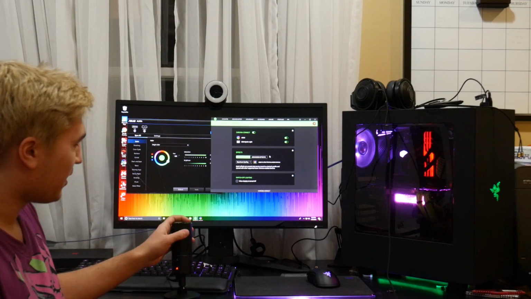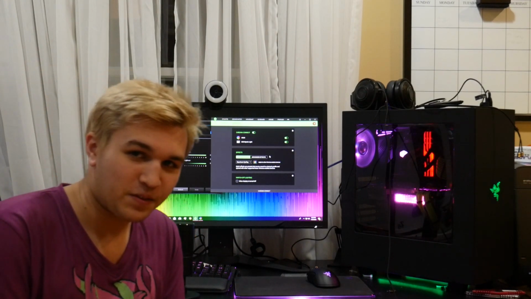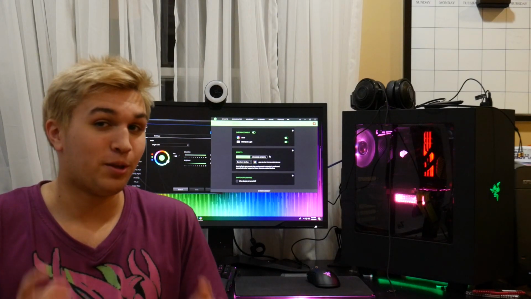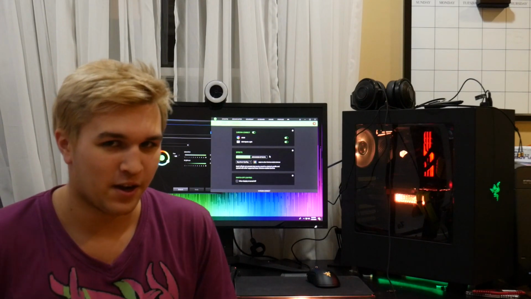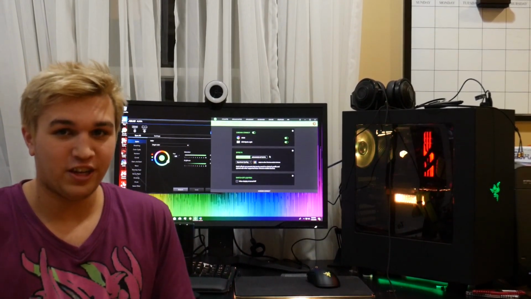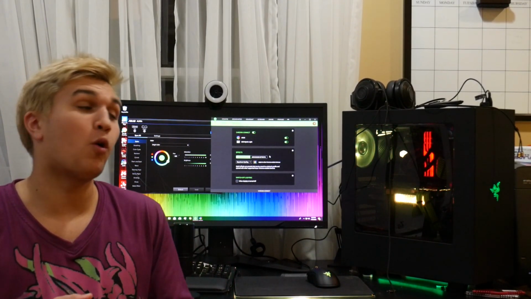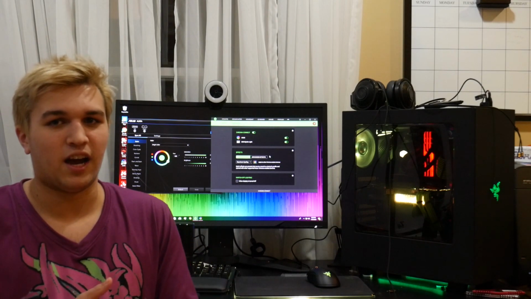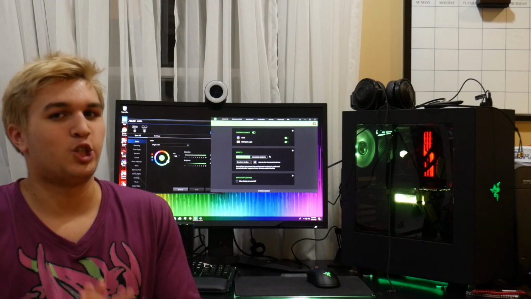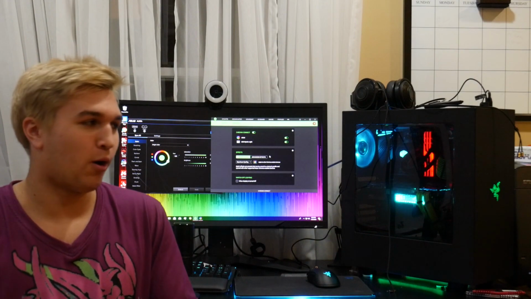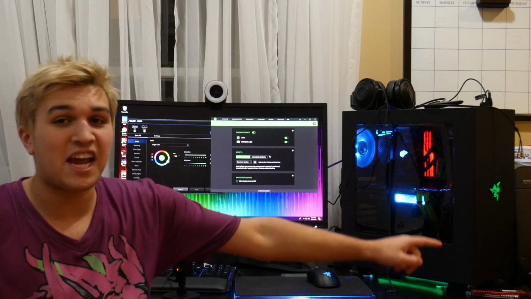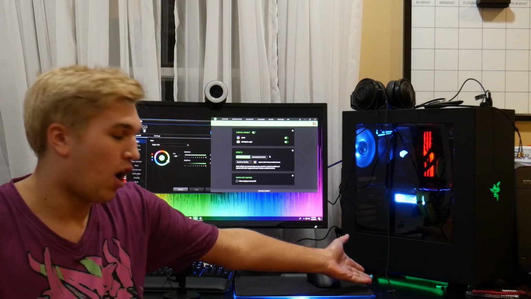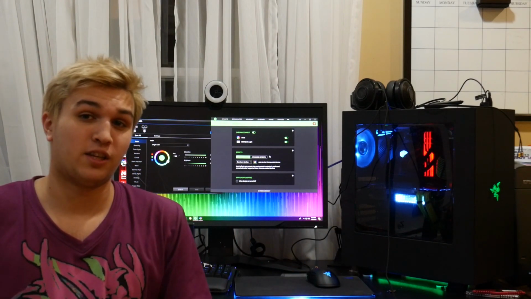Red. Okay, so this video is called The Problems with RGB for a reason, because it's very obvious now that there's two pieces, I should say, that are not changing color with the rest of the part. Piece number one is obvious: the Razer logo on the front of the case and the bottom underglow. Now, that's not what this video is about.